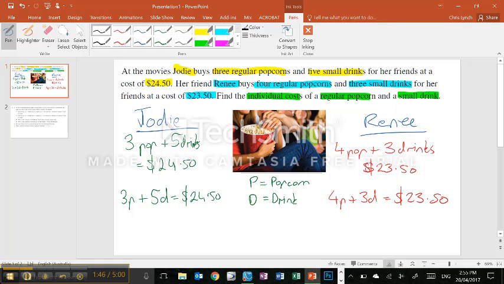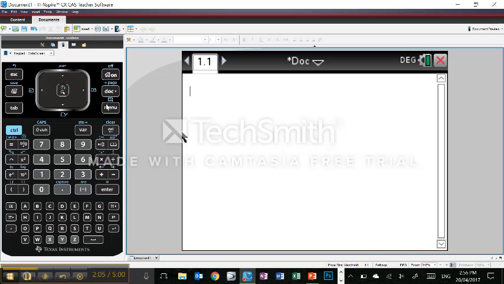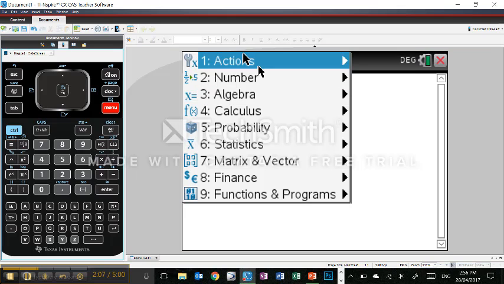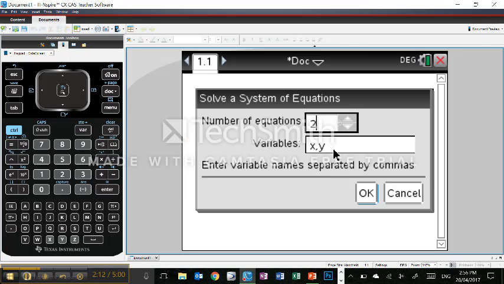From here, we can put these 2 equations into our simultaneous equations function on our calculator and easily find out what it costs for a P and a D, so the popcorn and drinks. So I'll go to menu, I add a calculator, and then I hit menu, algebra, solve system of equations, and it will come up with this. Remember our variables were actually P and D, so we can change our variables to P and D in this case.